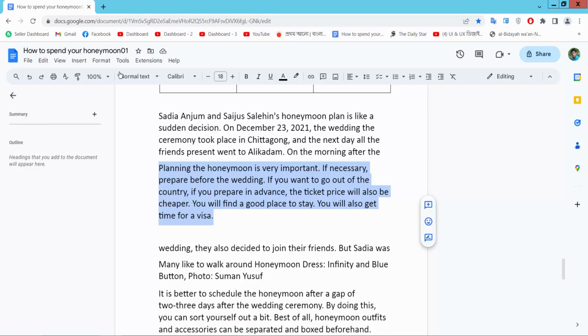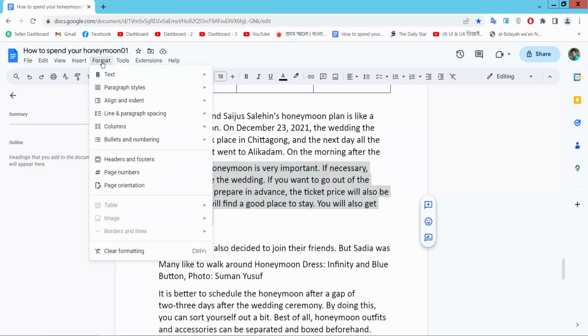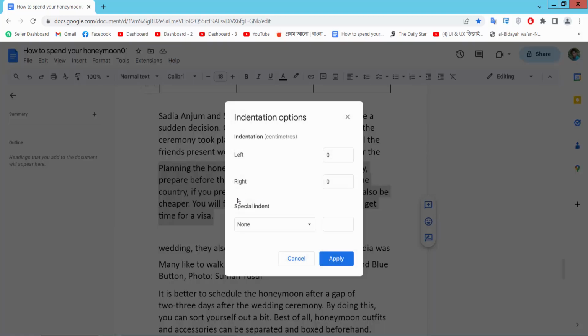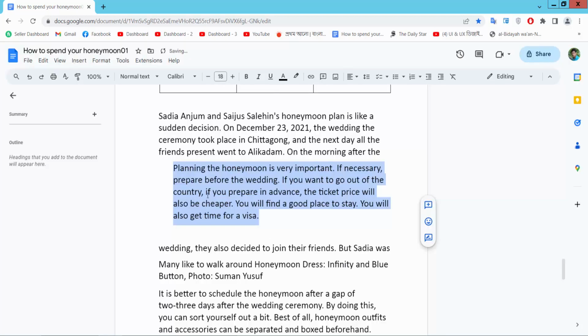First way, select the format option. Now select align and indent. Here we will find this indentation option. Select it. Now you can apply a custom indent. Left on. Now simply select apply and see this indent is already set.